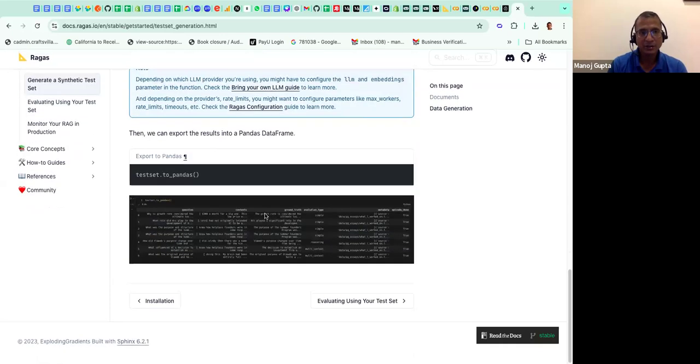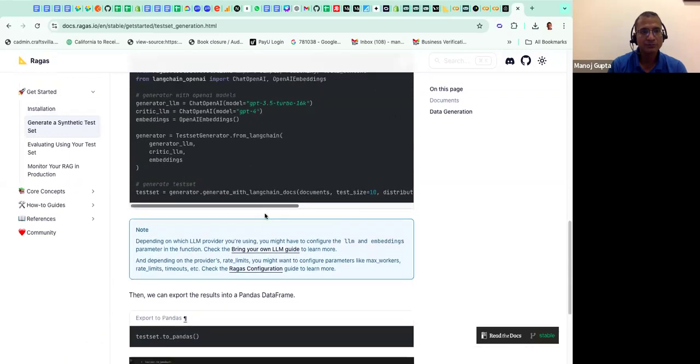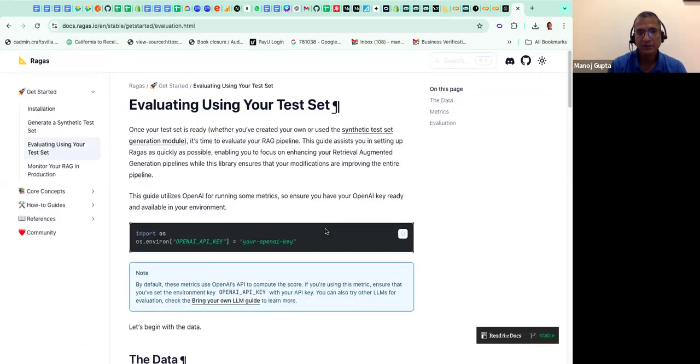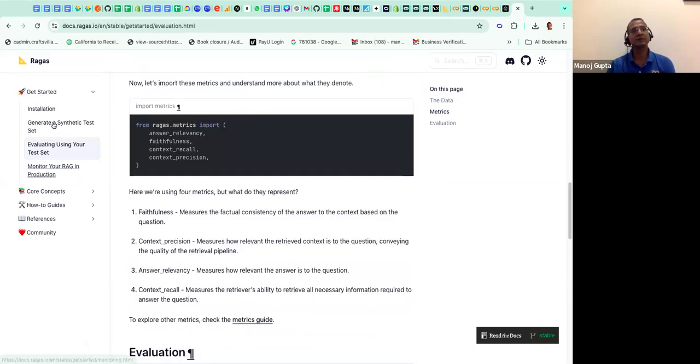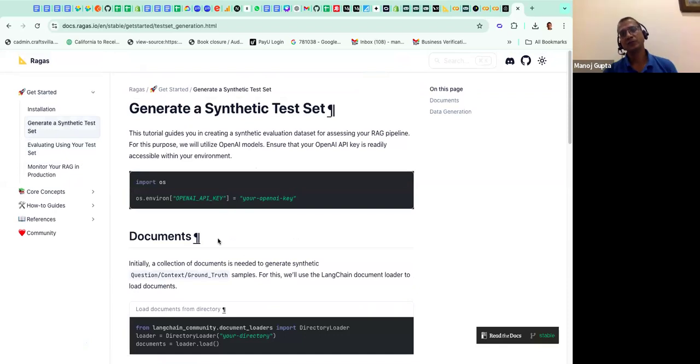But fundamentally, let's say you are evaluating your test set. What you have to do is, let me go slow here. First, for you to measure how your RAG pipeline is doing, you have to create some kind of synthetic test data set, where you say this is the query, this is the context, and this is the ground truth or answer that I'm expecting.